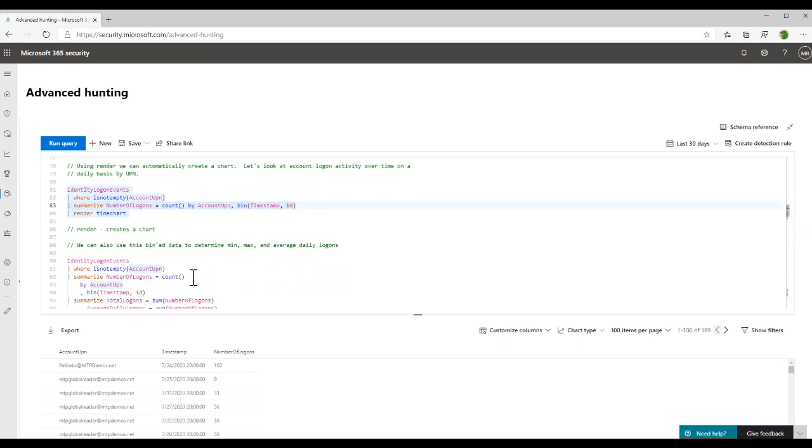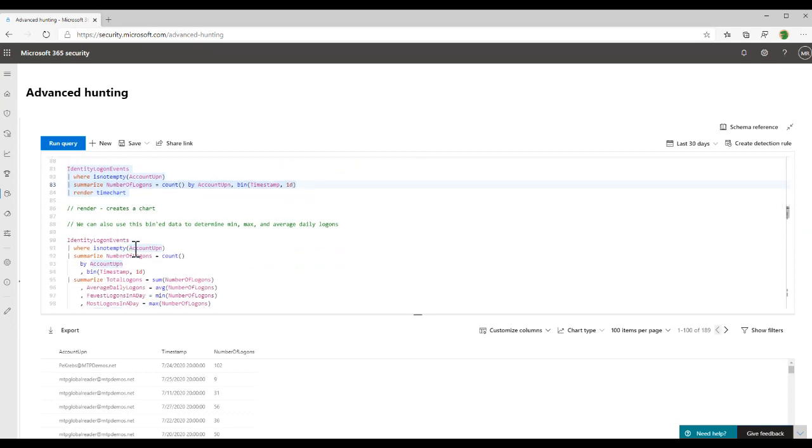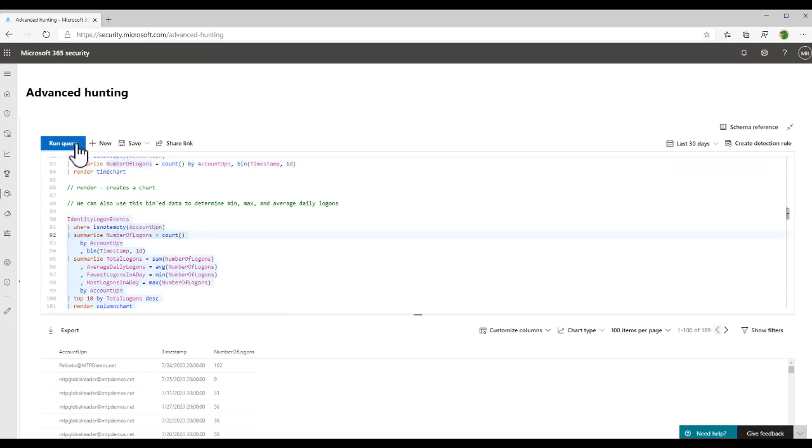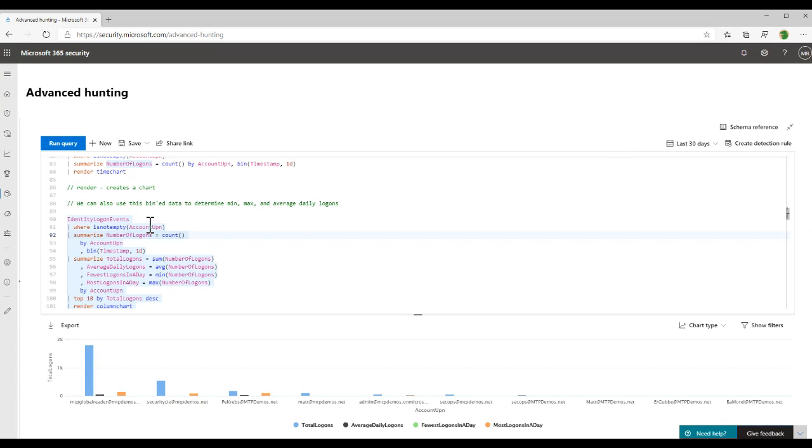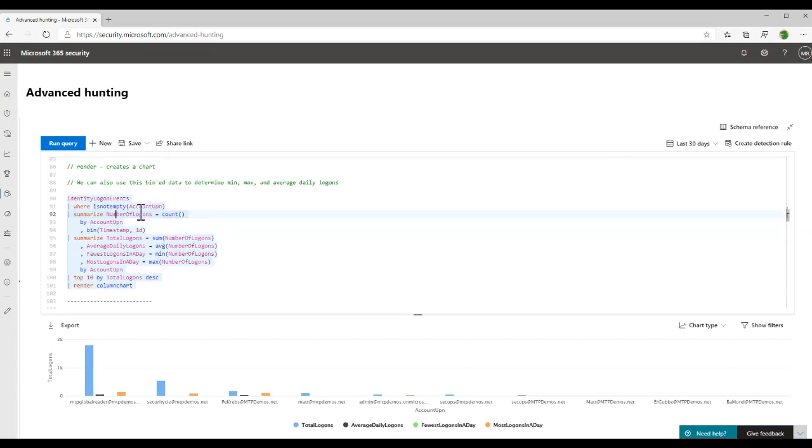So let's go ahead and get a little more advanced here. We're going to use this bin data again. In this query, we're going to take the identity logon events and once again filter out, we want to make sure we have an account UPN present. We're going to get the number of logons by account UPN on a daily basis.